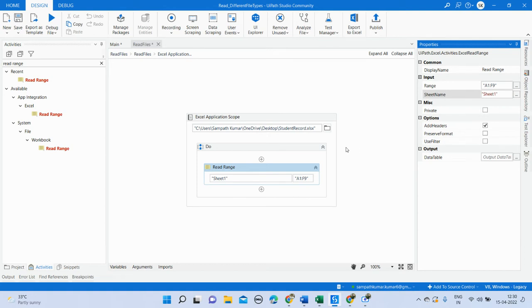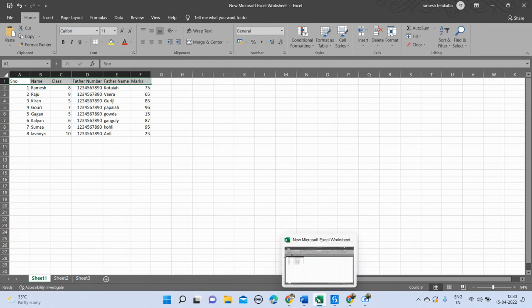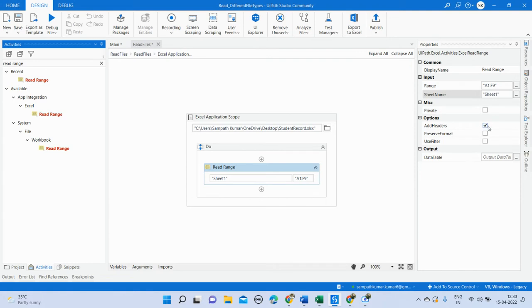And in that we also have a few more options, like Has Headers. Headers is nothing but the first row of the data. So these are all the headers. If you want me to add headers or remove headers, it will consider that. For now we will just add the headers. If you want, you can also filter the data.